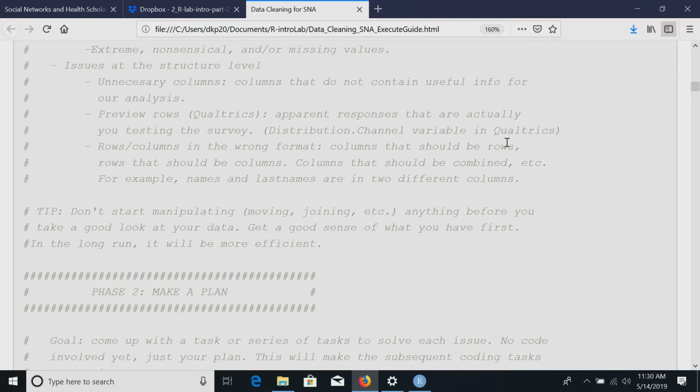They are preview rows that you use to test the survey, and you didn't realize that they were preview answers, but you get them anyway. So it's good to be aware of these little things, and you only become aware of those once you have a very good understanding of what you have in your data.